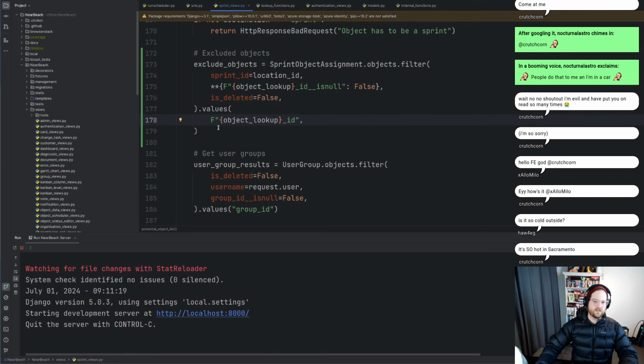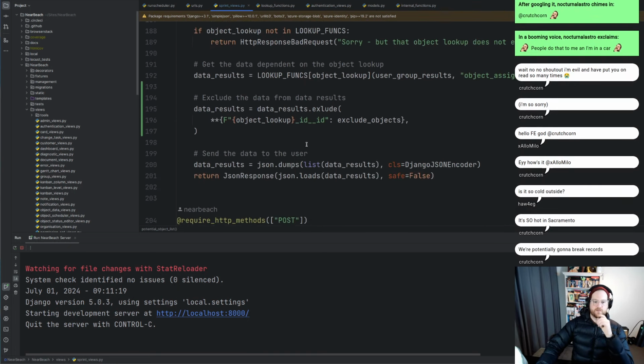All right. So we should be now excluding those particular objects.